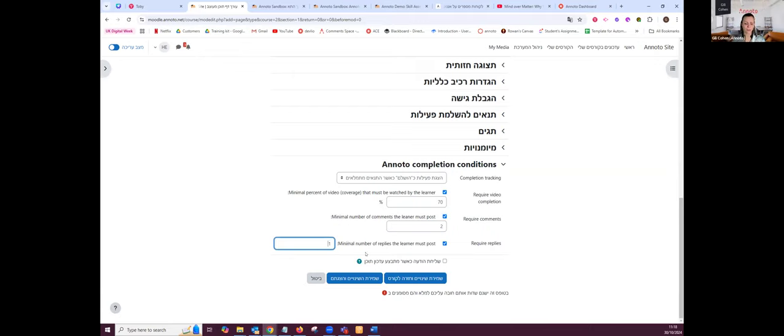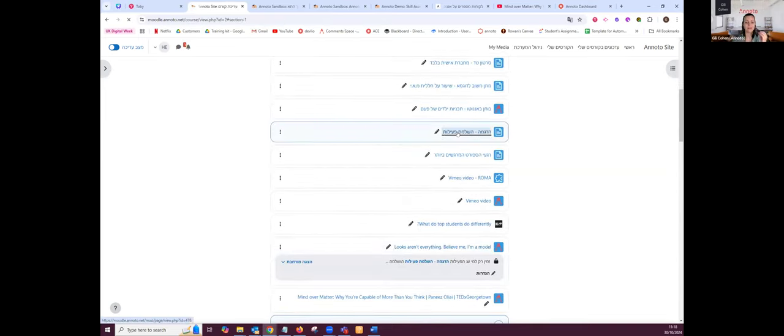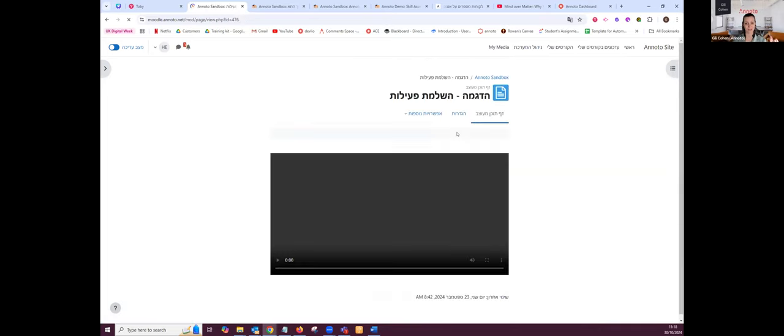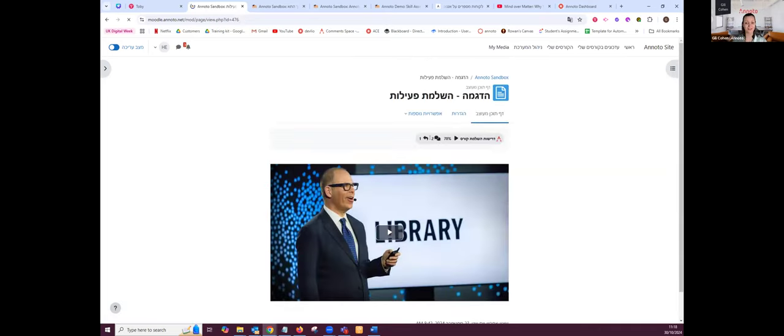ברגע שאני אשמור את השינויים האלה, במשימה עצמה שיצרתי, הסטודנטים שלי יראו מה נדרש מהם לעשות. הם יראו כמה מהסרטון הם צריכים לראות וכמה הם צריכים לכתוב, וברגע שהסטודנטים יבצעו את זה, הנתונים האלה יופיעו לי בדוח השלמת הפעילות של מודל.